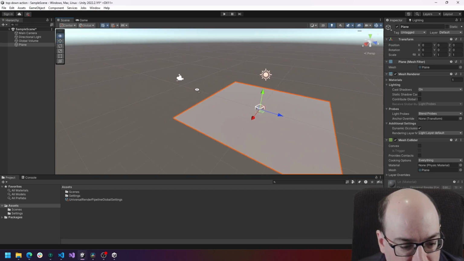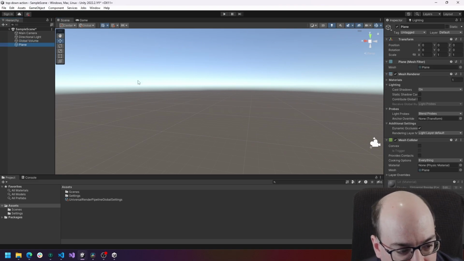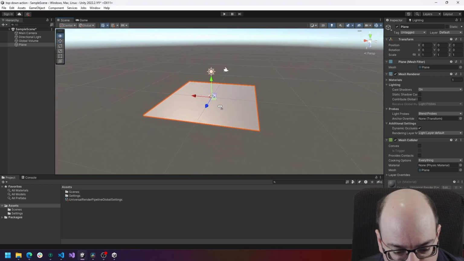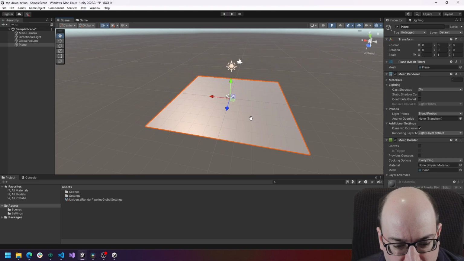Another nice little thing is if you find yourself looking nowhere and you really want to focus on the plane, you can select it in the hierarchy view and hit F on your keyboard and it brings it into focus for you. Okay? So very handy stuff there. You play around with this, you'll get used to it.